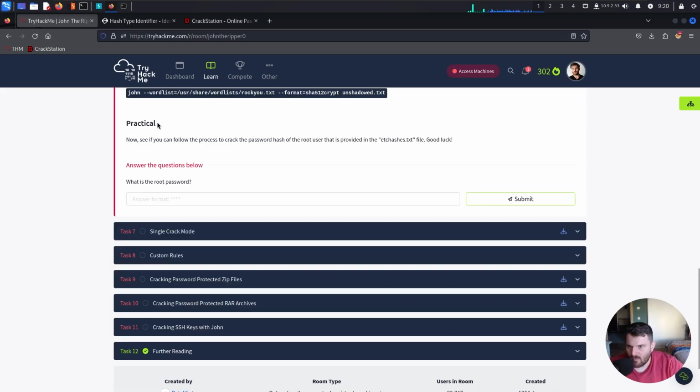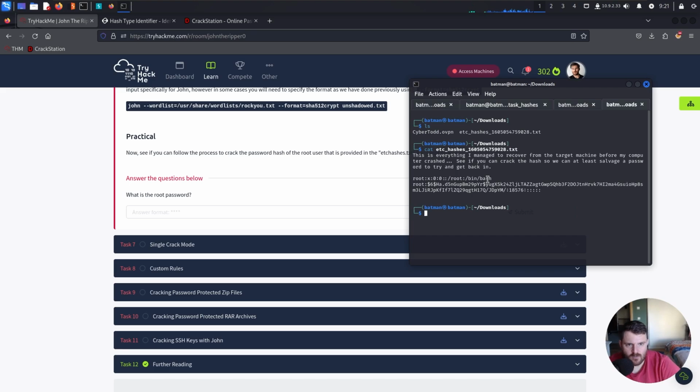Practical. Now see if you can follow the process to crack the password hash of the root user that is provided in the Etsy hash.txt file. Good luck. Answer the question below, basically. What is the root password? Let's see, what do we have in here? This is everything I managed to recover from the target machine before my computer crashed. See if you can crack the hash so we can at least salvage a password to try and get back in. Awesome, it's exactly what we need.